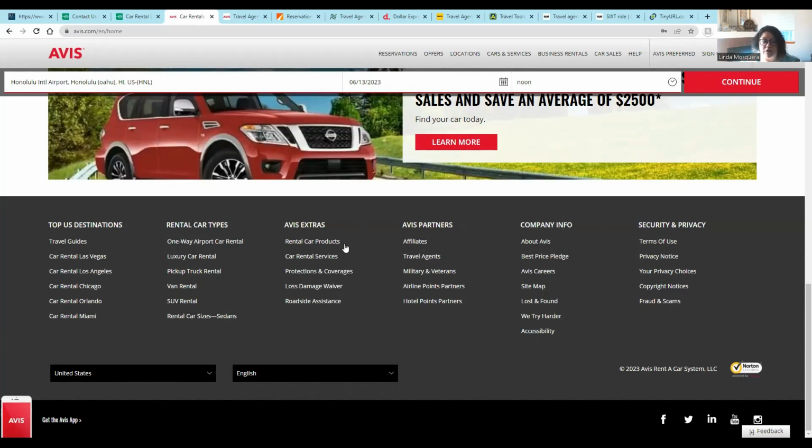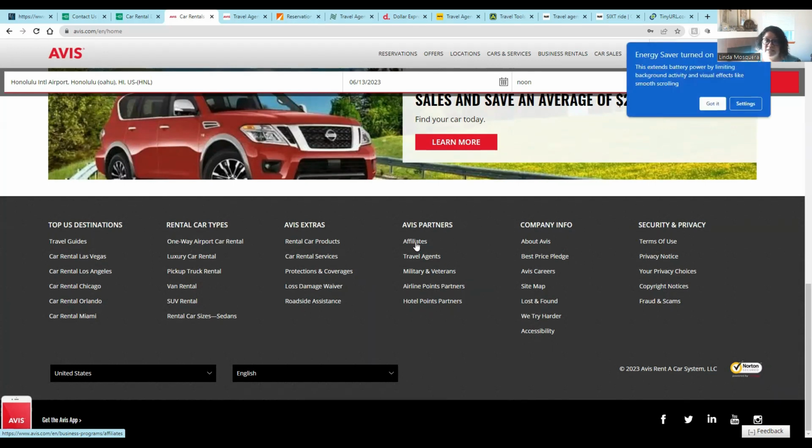Again, you can look up the company name, Avis Travel Agent Portal, or you can look up Dollar Travel Agent Portal, or just go to the booking company directly, scroll down to the bottom, and usually where it says partners, it'll have the travel agent's link. You can also become an affiliate, have that link shared on your website, and then you can earn some commission when someone makes a direct booking off of that from using that link as well.